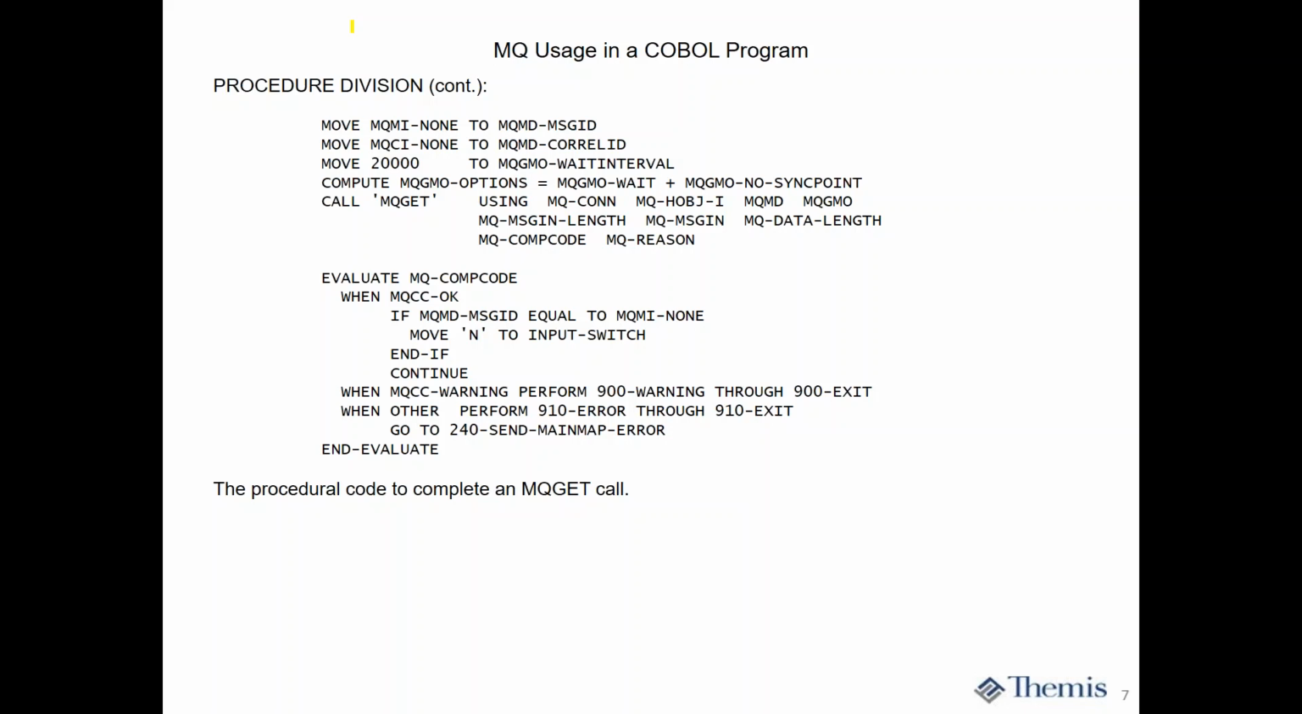The MQ standard is that if you get a message with no sync point, it is automatically removed. If you do it under sync point control, it can be rolled back as if it was never processed. So, a little caveat: I just did this for illustration purposes.